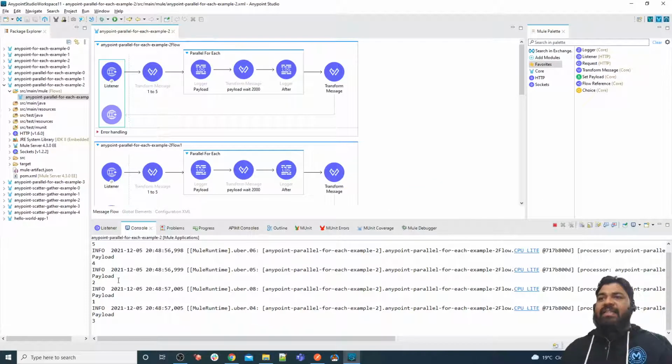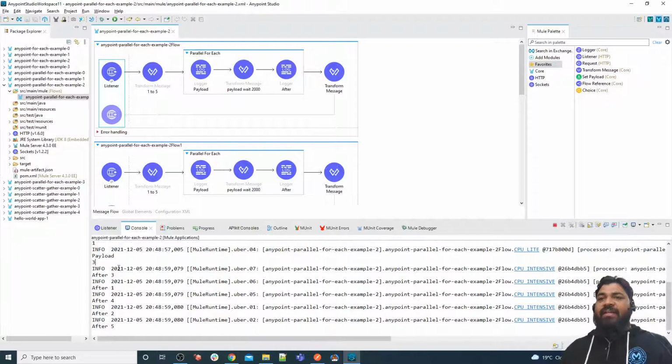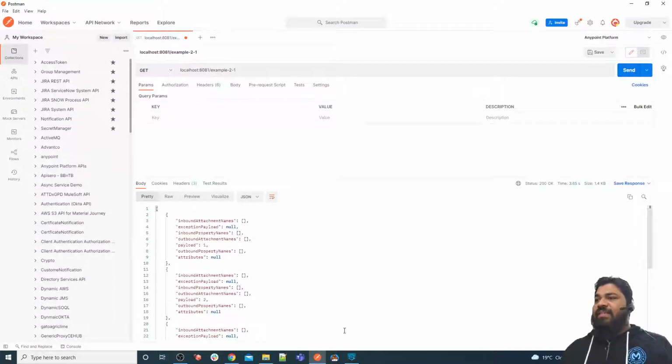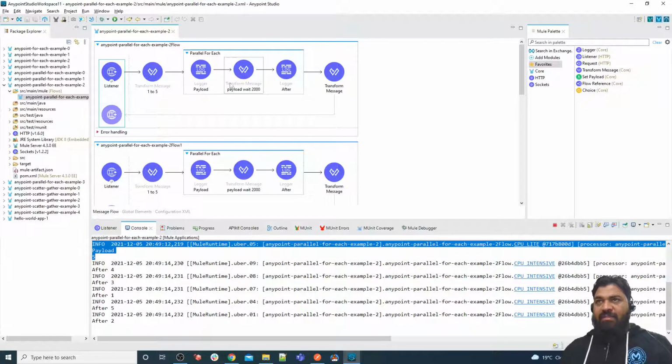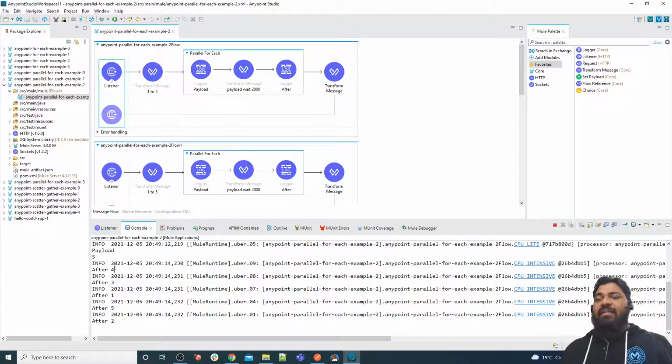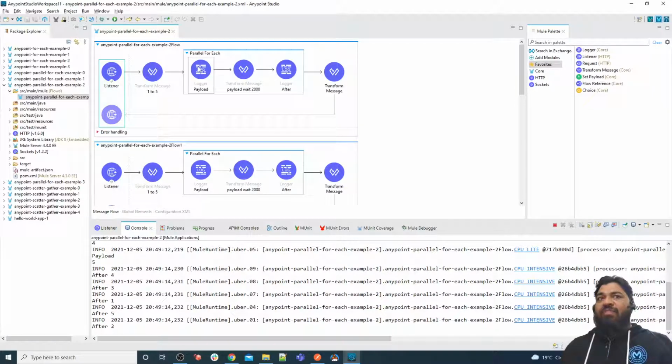As you can see, all payloads are printed first from 1 to 5, then every record is waiting for 2 seconds, and only then the "after" is printed. Let me clear again and show you quickly. Send button. Yes, as you can see, before the 2 seconds all the loggers are printing. Then after 2 seconds the "after" is printing. That's how you can see it.